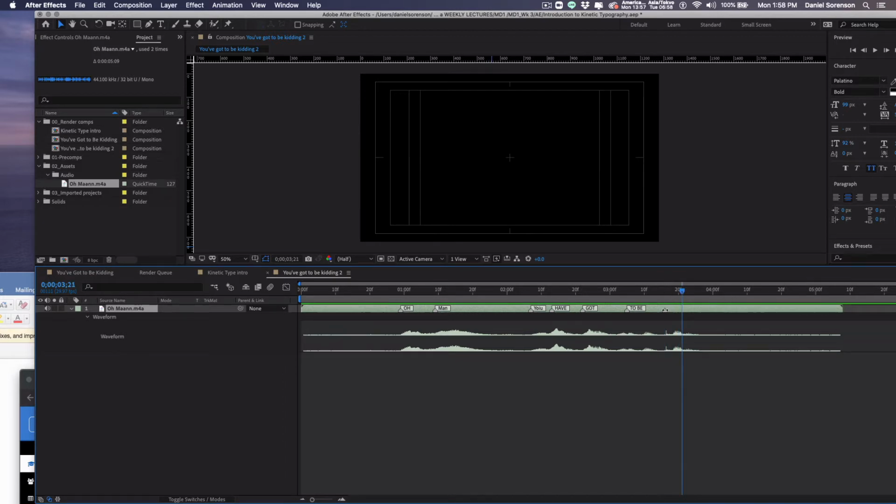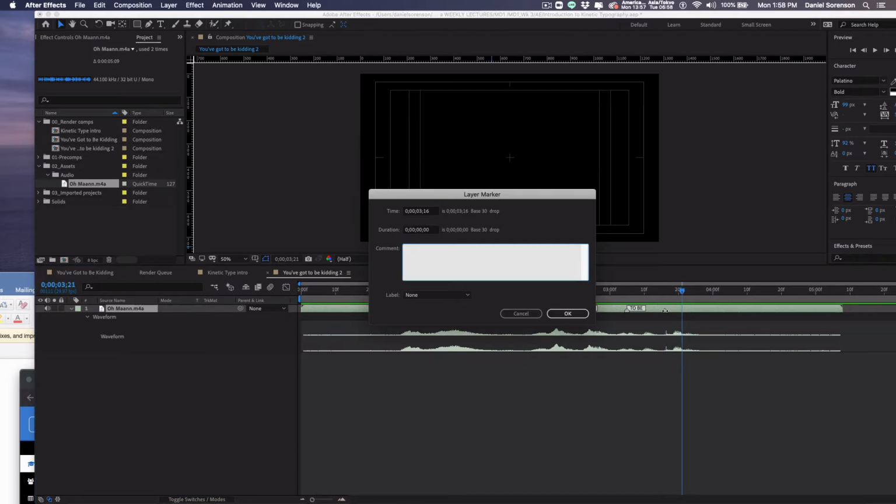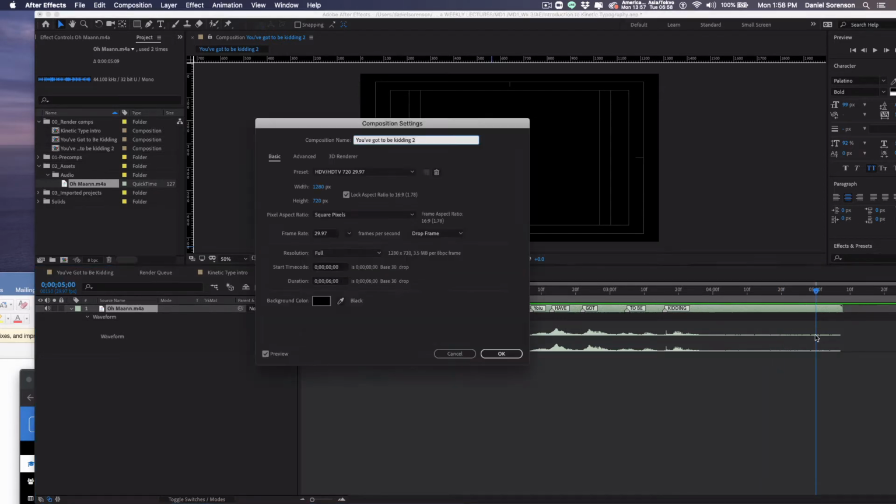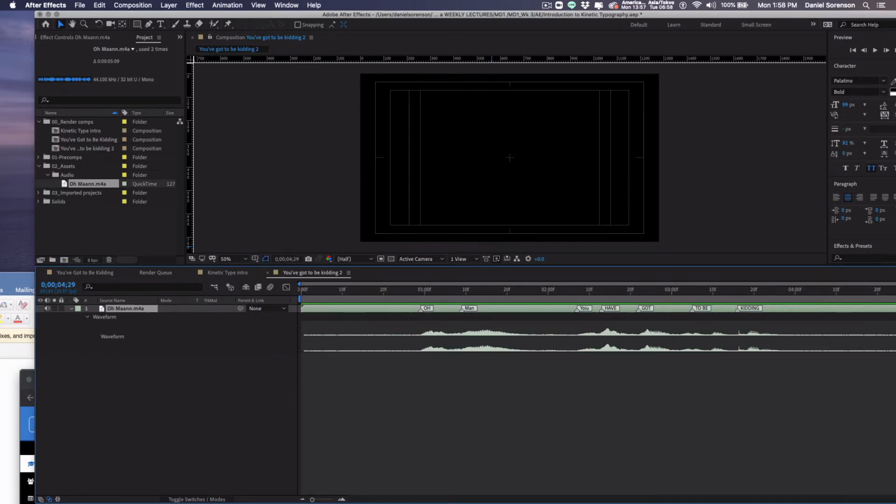And I don't say "me" on this. I know most people say "kidding me," but I just said "kidding." That's where it ends. So this is actually where our comp ends. Let's change our composition settings, Command K, and we'll just change it to 5 seconds instead of 6. And then we should be good.